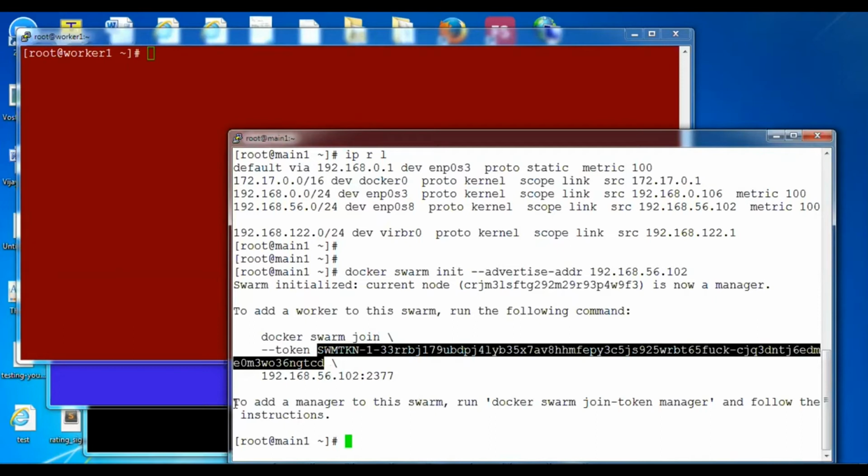Here they have given the message: to add a manager to this Swarm, run docker swarm join-token manager. This command helps us if we need multiple managers, but in our case we are going to use one manager and multiple workers.